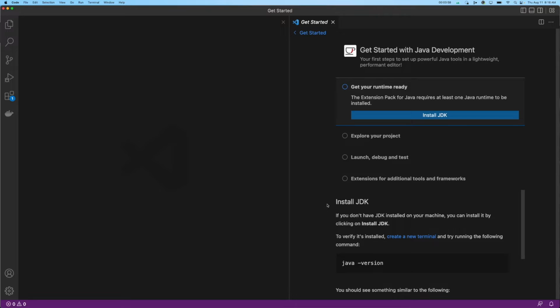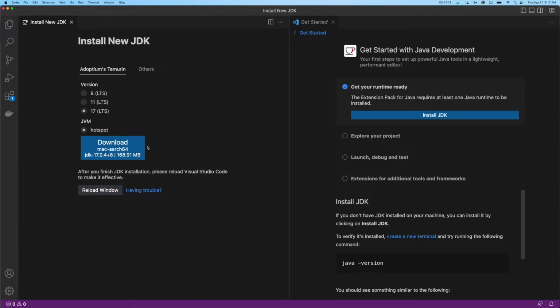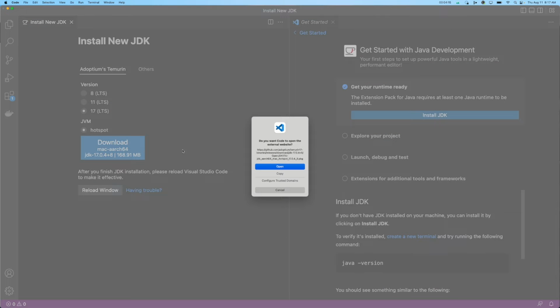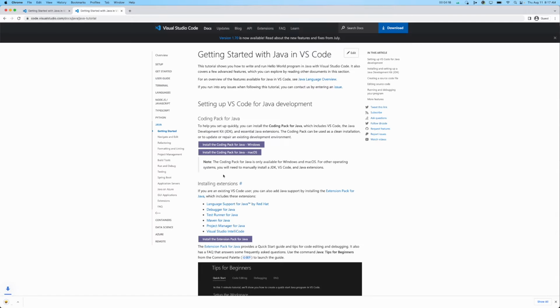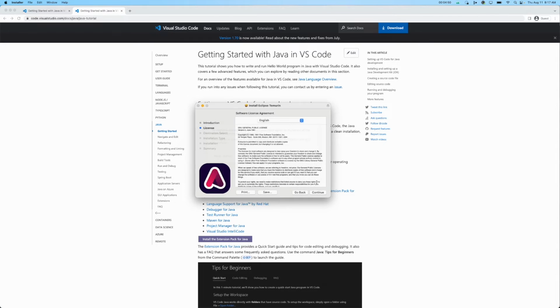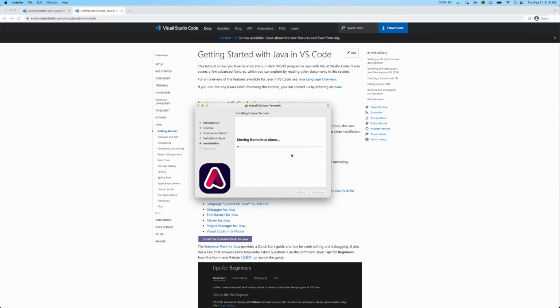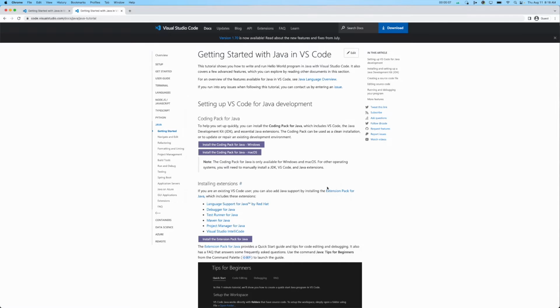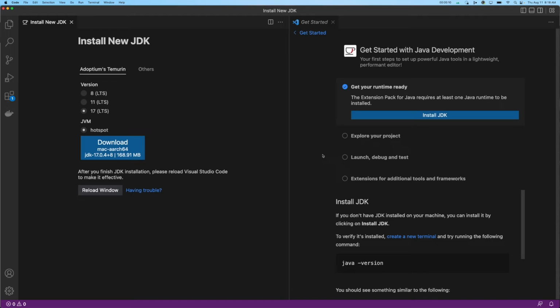Now, once you end up launching Visual Studio Code, it will go through this Getting Started with Java Development here on the right. So you can see Get Your Runtime Ready. Go ahead and click on Install JDK and then click on download. And then from there, it will start downloading here on the left and then go through the install process here. Once you finish that, come back to VS Code and then click on Explore Your Project.